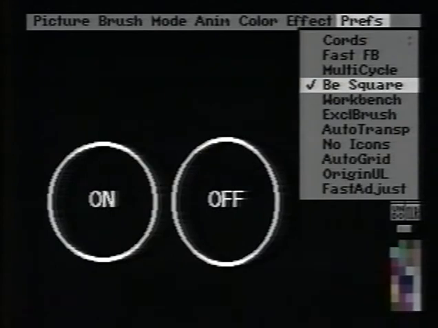Because the Amiga's pixels are not perfectly square, circles and squares drawn with the shape tools are not perfectly round or square. If you wish to draw true circles or squares, select B Square. This will square all the built-in brushes, the appropriate shape tools, and symmetry.